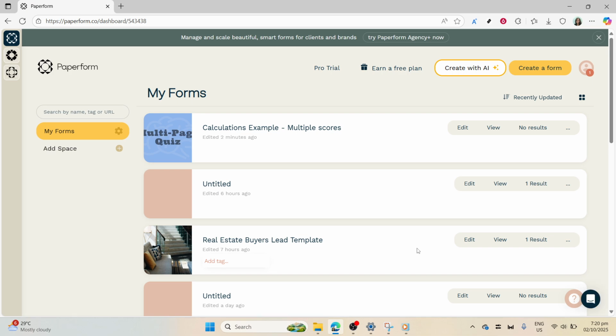In today's video, I'm going to teach you how to put Paperform on a website. Whether you're looking to gather customer feedback, capture leads, or simply create interactive experiences on your site, integrating a Paperform form can be highly beneficial. So let's dive into the process and break it down step by step.